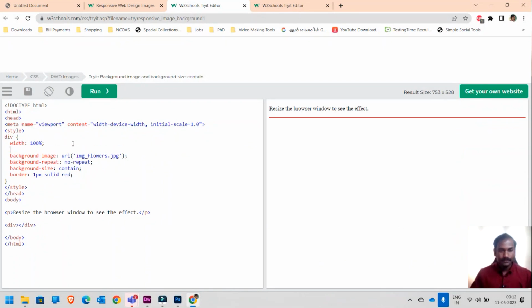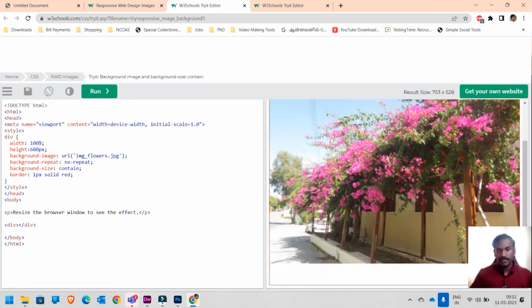Height of how much was it? 400, right? Let's try 600 pixels. So you can experiment, you can get different results according to that.